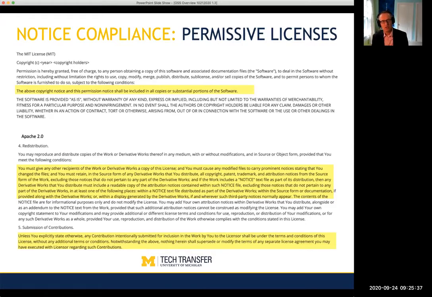Then submission of contributions. Really key here, and the first sentence of this makes pretty clear sense of what's going on here. Unless you explicitly state otherwise, any contribution submitted for inclusion in the work by you to the licensor is going to be under the terms and conditions of this license without any additional things put on top of it.